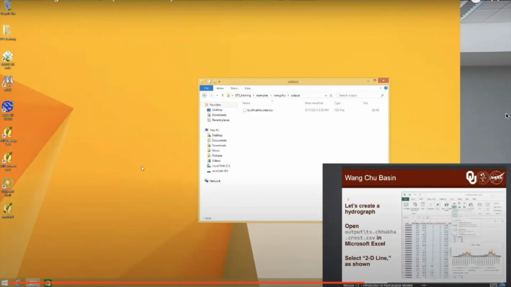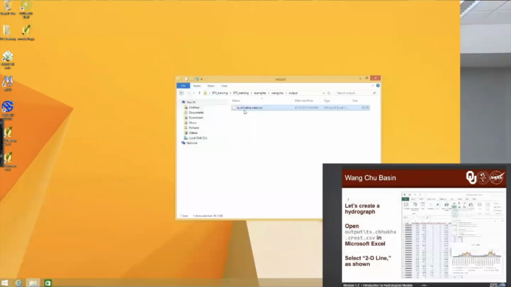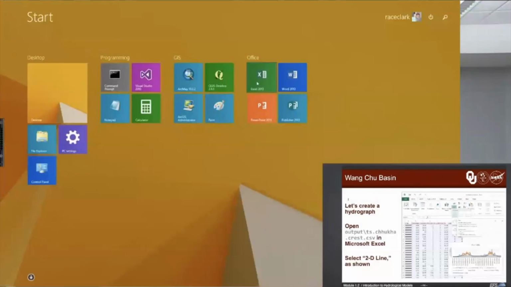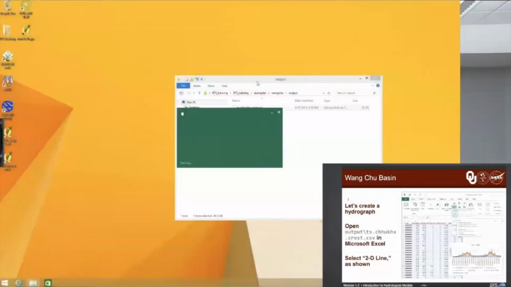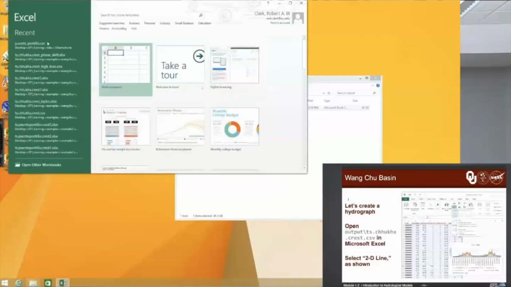graph we can produce. Okay, so we have this file and we want to open this up in Microsoft Excel. So depending on where your Excel is installed, I'm going to go to the start screen. I'm going to click on Excel 2013.